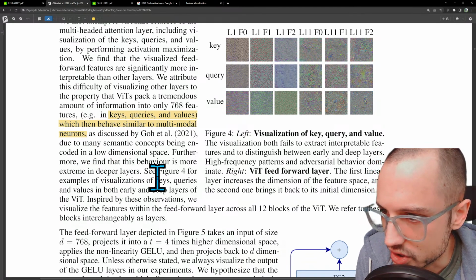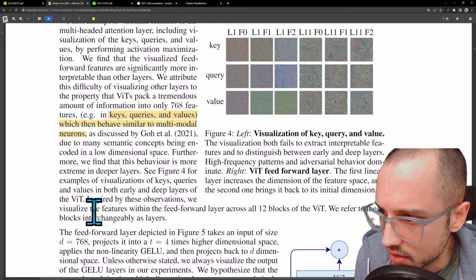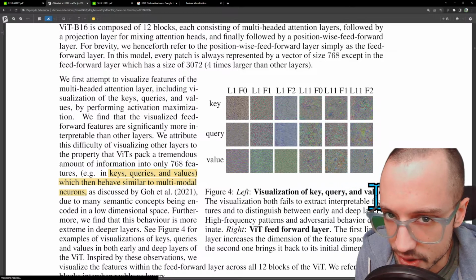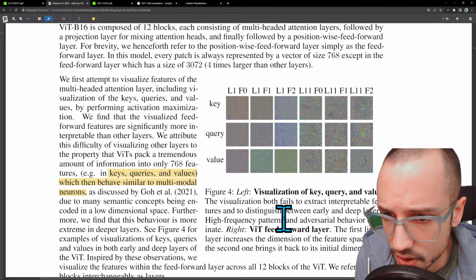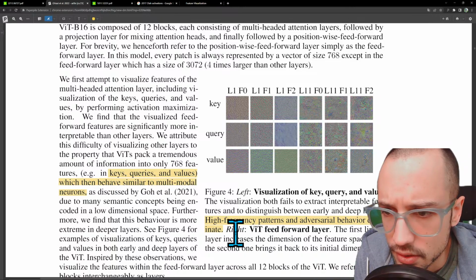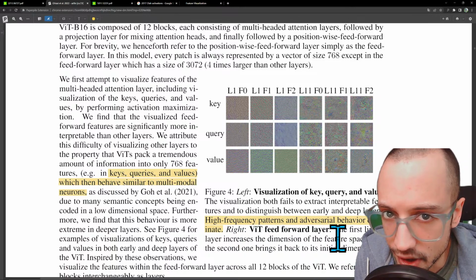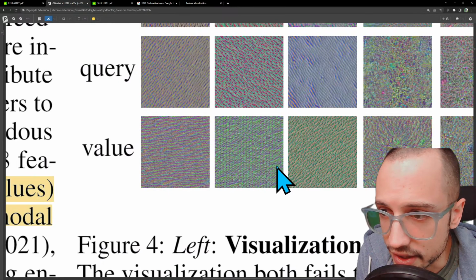This behavior is more extreme in deeper layers. Here you have the actual key, query, and value visualizations. High frequency pattern and adversarial behavior dominate. Feed forward layer. Yeah, I have no idea what I'm looking at here, right?